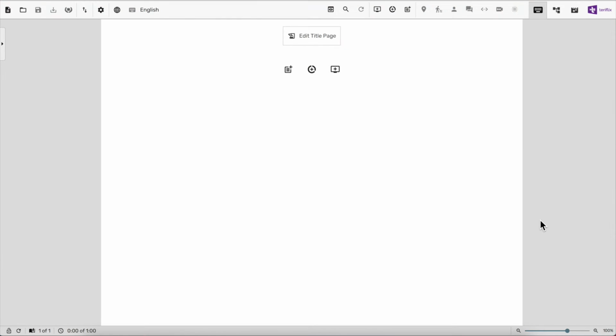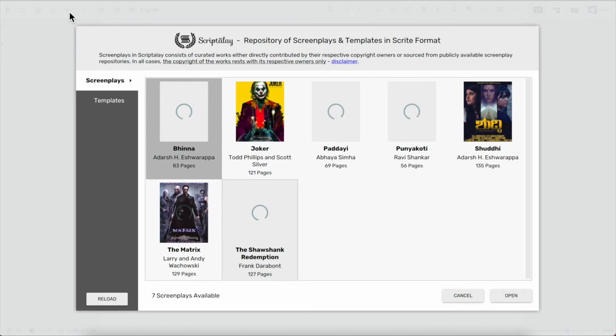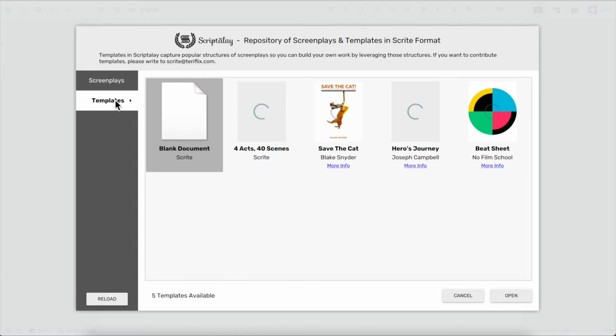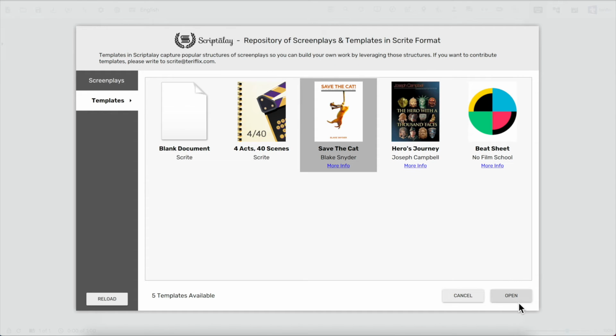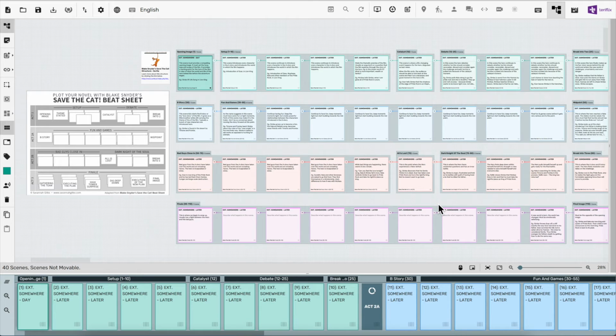Once we got this far, we built a few ready-made structure templates that writers can use to build their story on top of. To access structure templates, you can pull open the Scriptalay by clicking on this button and switch to Templates tab. Pick from any of the templates listed here and click on Open. This is Save the Cat template.